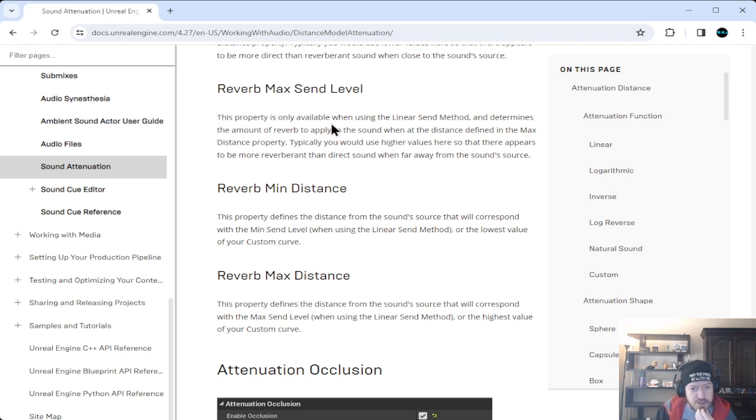This property is only available when using the linear send method and determines the amount of reverb to apply to the sound when at the distance defined in the max distance property. Typically, you would use higher values here so that there appears to be more reverberant than direct sound when far away from the sound source. Okay.